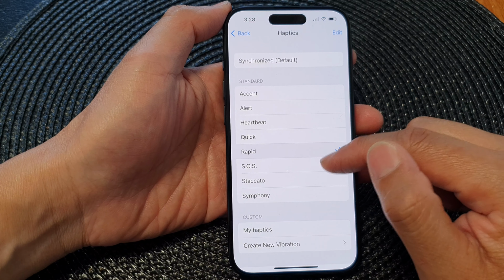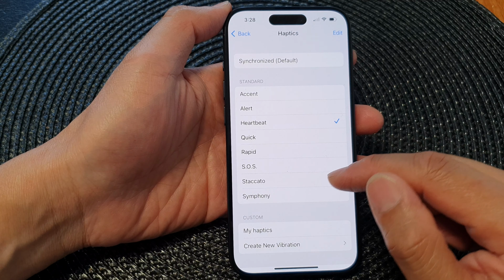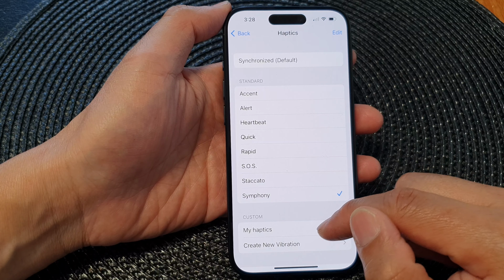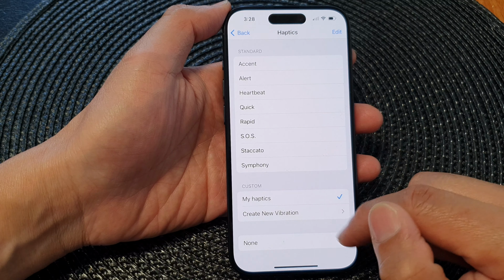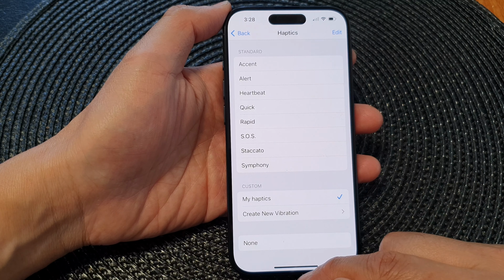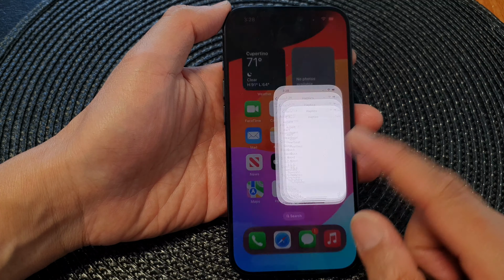So here we've got rapid, SOS, quick heartbeat, staccato, symphony, or you can select your own custom haptic feedback. And after that, you can swipe up to go back to the home screen.